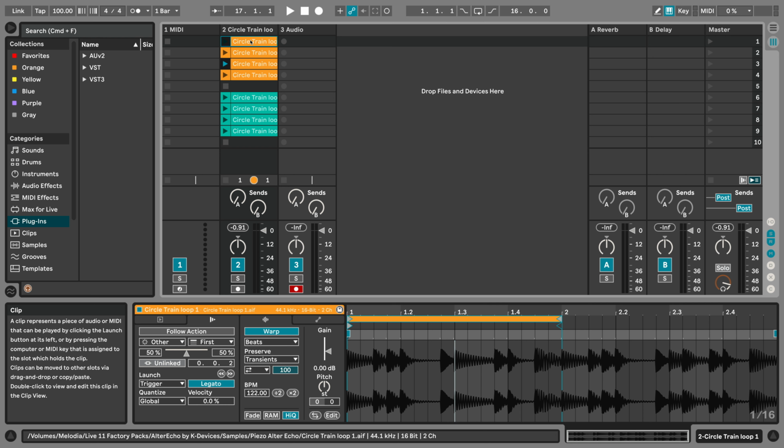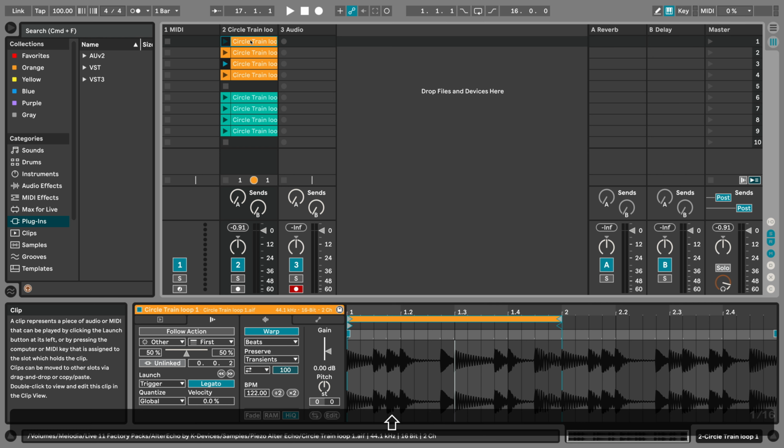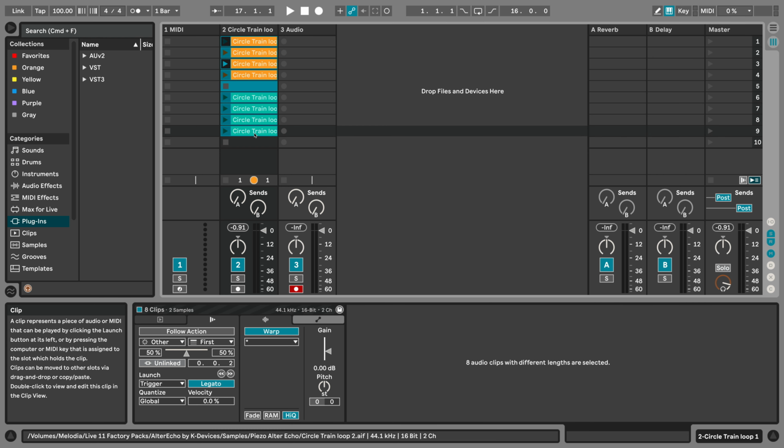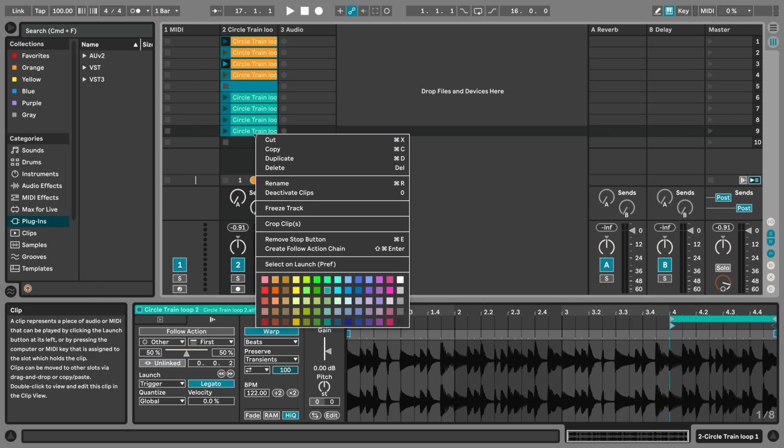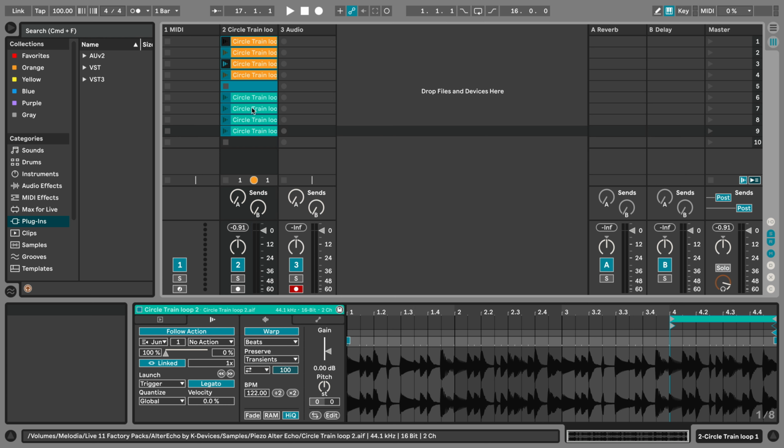And this is the new feature called Follow Action Chain that I haven't seen anyone cover. And so you select the clips, right click, then create Follow Action Chain. And then let's have a look at what this does.